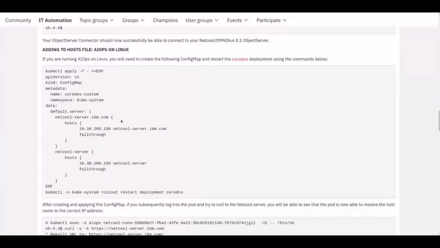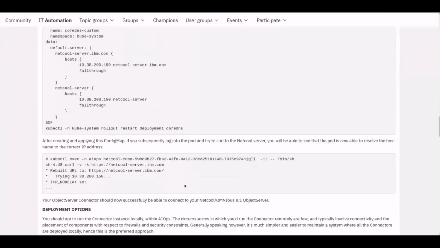So after you simply apply this config map, once you've set it up to be correct for your needs, you can actually test it by SSHing into one of the pods, the connector pod, for example here, the ObjectServer connector pod, and trying to curl the Netcool hostname, as in this example. Now, of course, you can't curl to that host, but what you can see in the process of doing the test is that it's able to resolve the hostname to the IP address. And as you can see here, it's actually managing to do that now, whereas previously it wouldn't have.